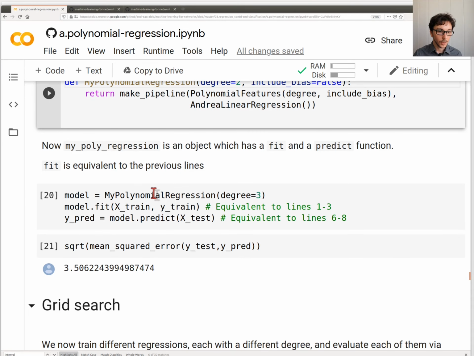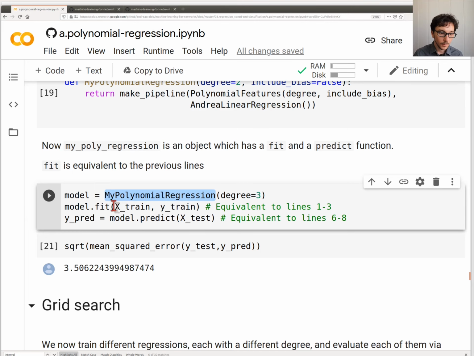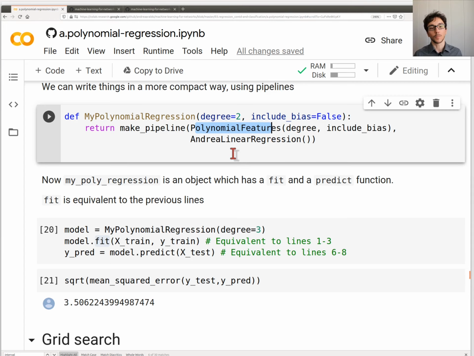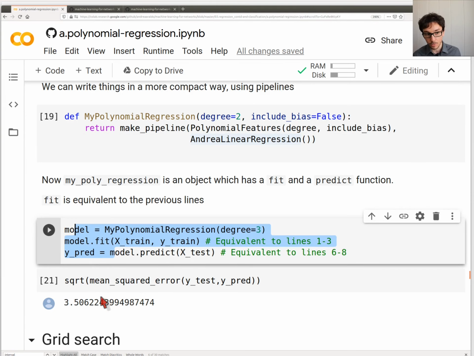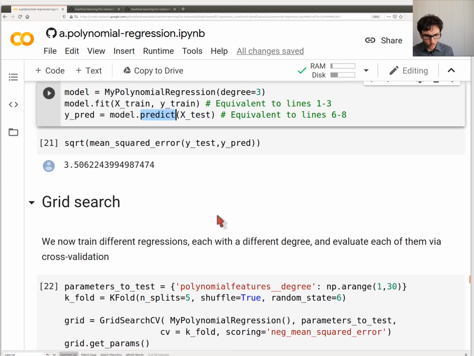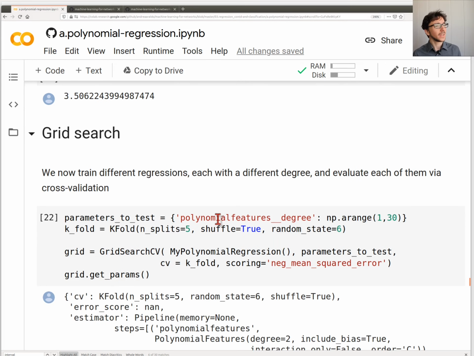Here we are just using my polynomial regression, okay, and we are directly training this object. Implicitly, when you do this model.fit, you're implicitly calling the object polynomial features and then taking the result and giving it as input to linear regression. So you see, it is way more compact, and you should do it because it simplifies a lot your life. And also to predict, the same thing happens. So pipelines are very good to keep the code readable, easy to understand, and to save you a lot of time in typing code.